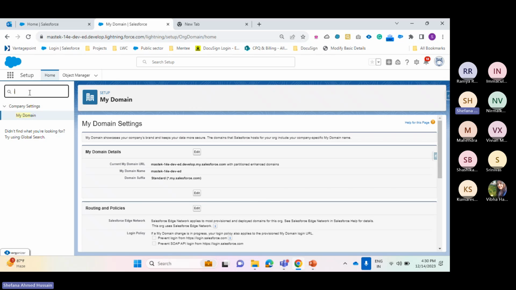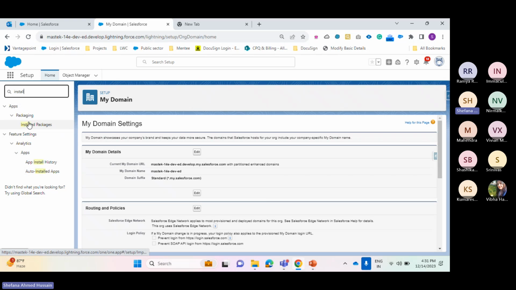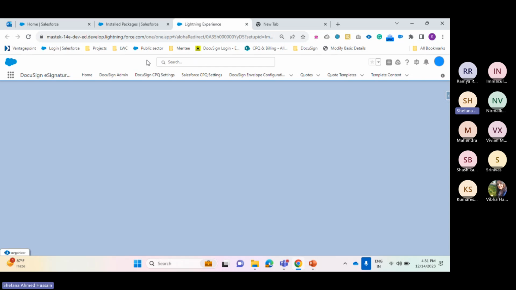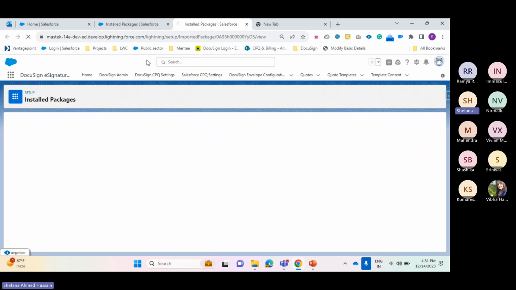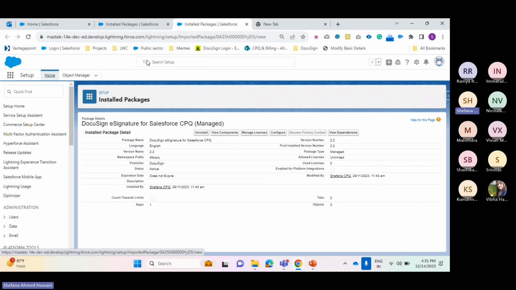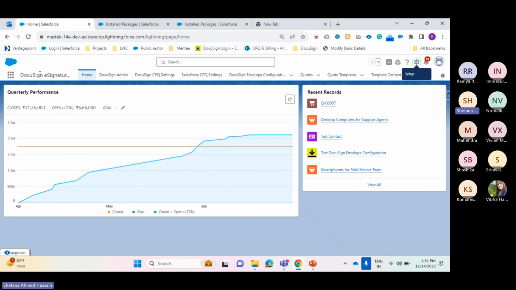to install the package. The package name is DocuSign eSignature for Salesforce CPQ, and it was already installed. While installing, it will ask whether to install for all users, specific users or only admins. Here I have installed it for all the users, and I have installed the latest version of the package, which is a managed package. Once you install this, we will receive an app with the same name as the package, DocuSign eSignature for CPQ, and I have already added it into the package.